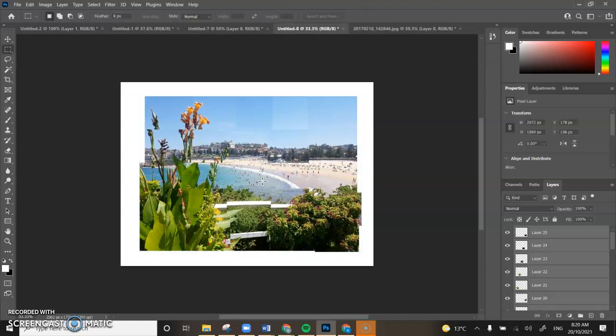Right, now this process is a bit lengthy too and a little bit fiddly, so you do have to change the order of things as well.